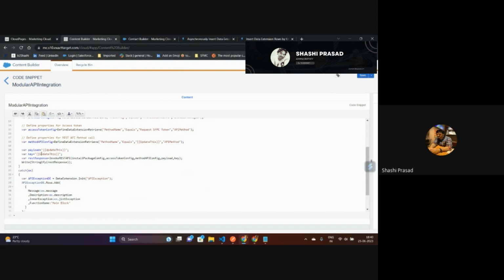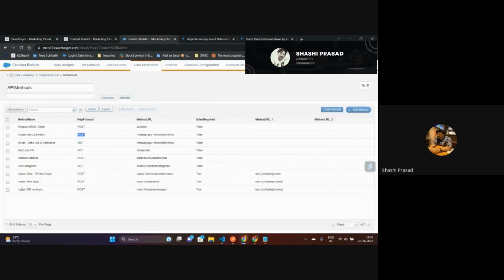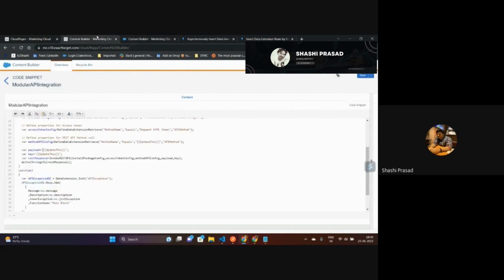Okay, and for example, when you're updating the data extension, you need to give the external key, right? The custom key for that particular data extension. So that is optional, but if you have to, then you can pass it, or you can update it to null or something. Okay.